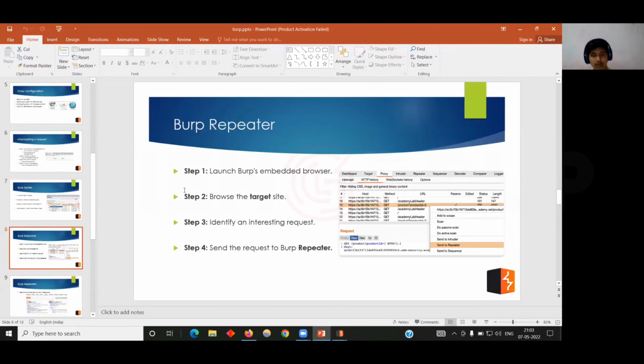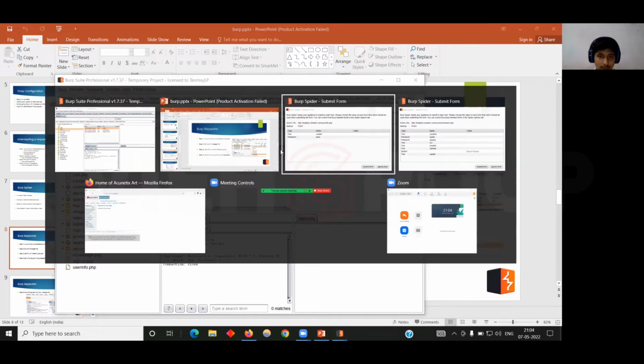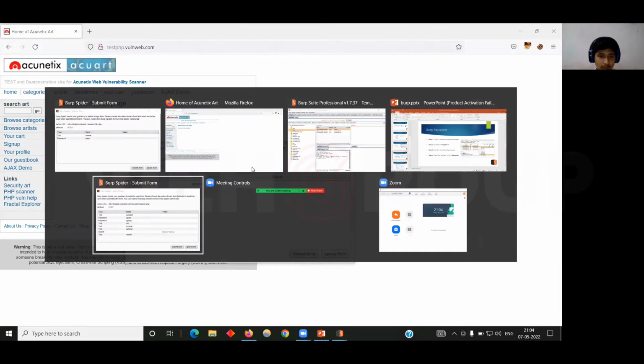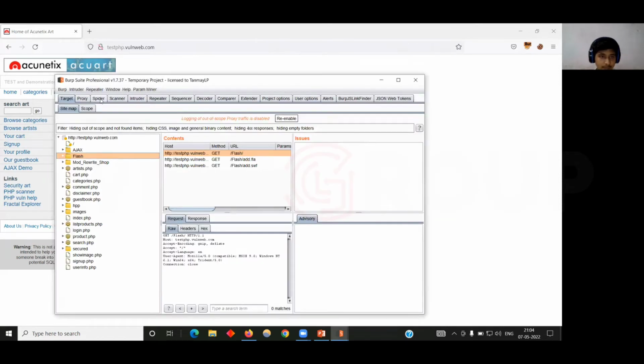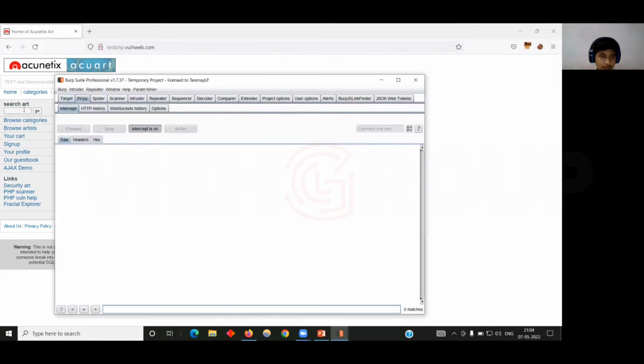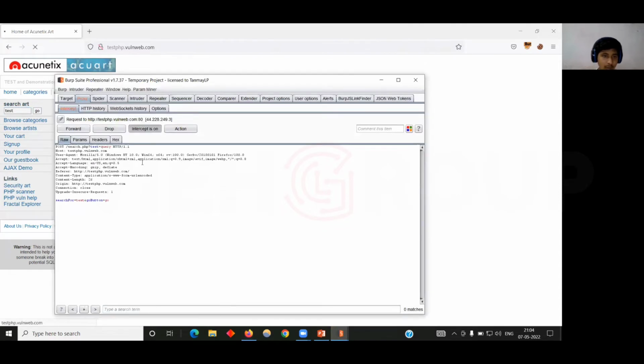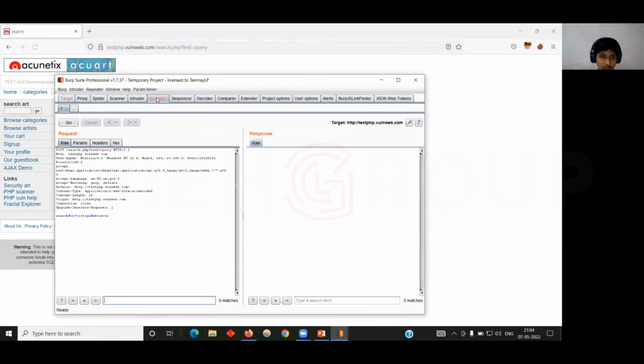Next is Repeater. It is the most used tab in the Burp tool. We send the request, then we manipulate the request, and then we can check the response by sending the request. So for example, I search here and send test. Now I can send this request to the Repeater. This is the tab where we can click on Go and the request will be sent, and we can check the response simultaneously.